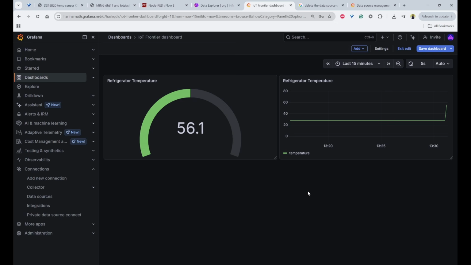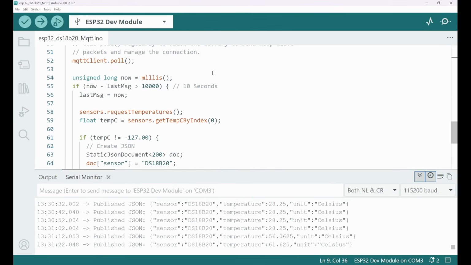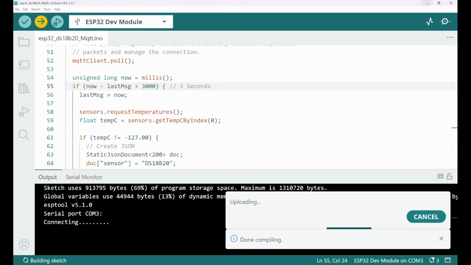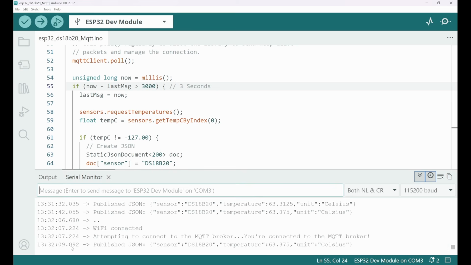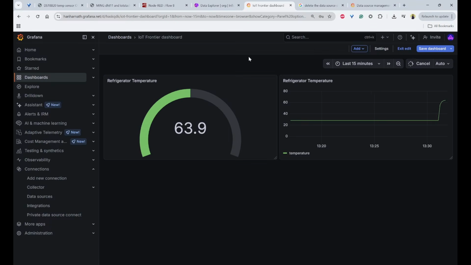So for the sake of this experiment, I'll just update my code to send it instead of every 10 seconds, I'll send it every 3 seconds. Now we can see every 3 seconds the value is being sent. So here also every 3 seconds we can see the updated value. The temperature has gone above 63 because of the hot water.